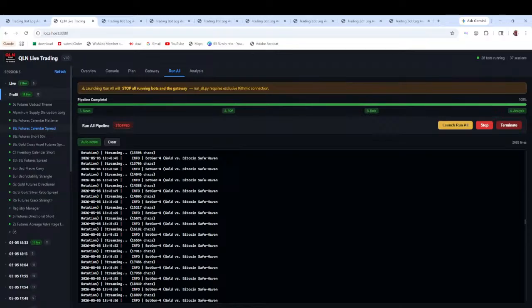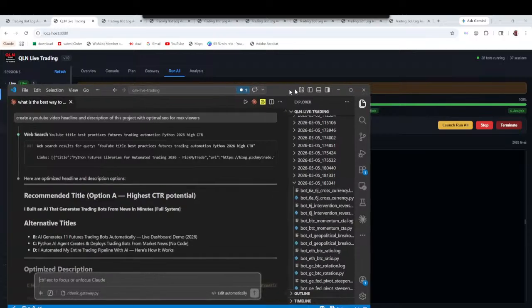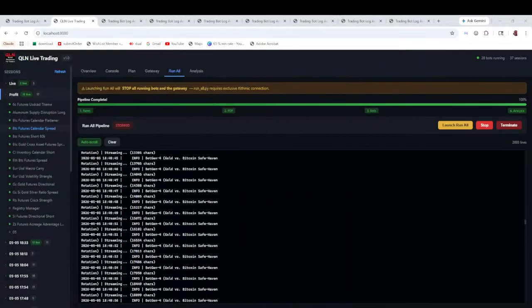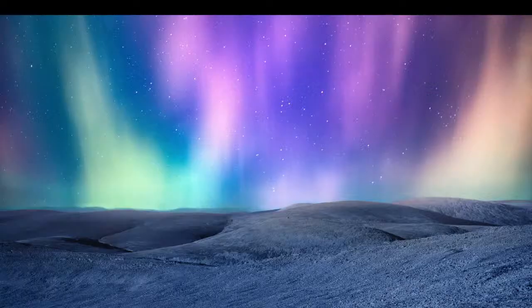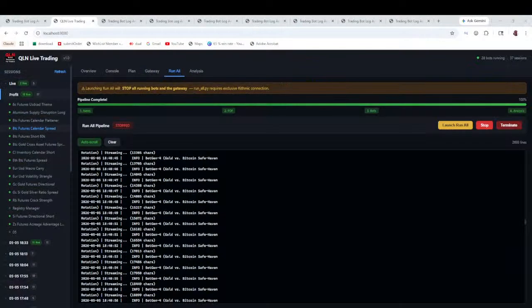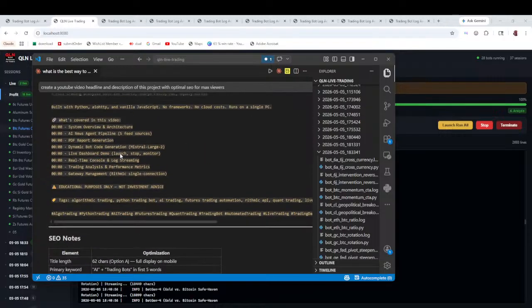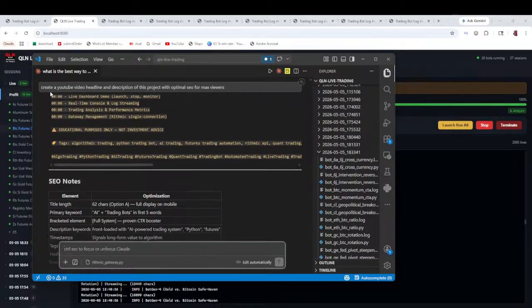I think the problem for a lot of people is that, so this is the entire, oh, sorry, wrong project. I have two VS Code windows here. Let me show you the other one. Yeah, this one right here is just to show you some examples. For the stream here, I say, create a video headline and description of this project with optimal max viewers. So it generates me an entire stream.